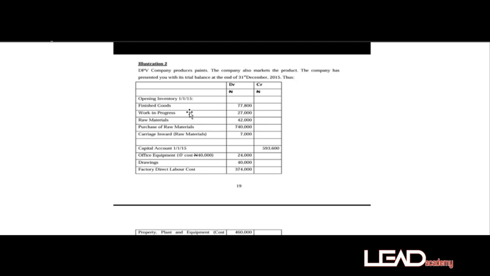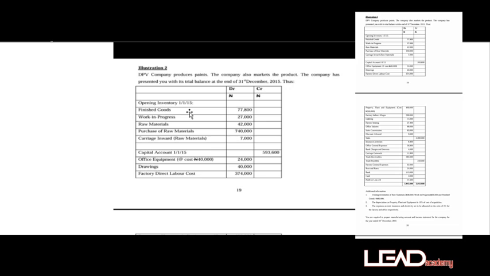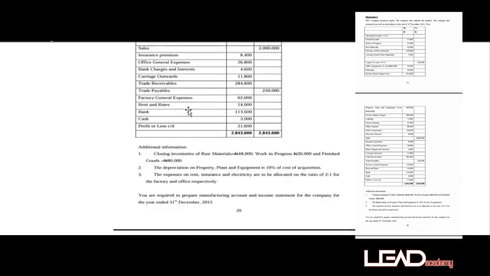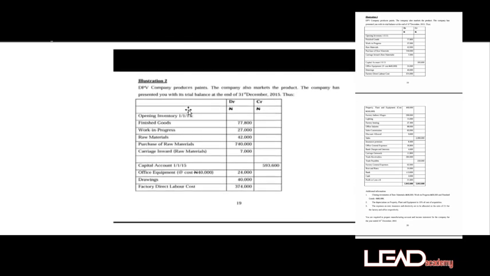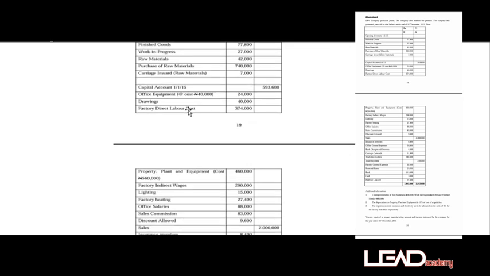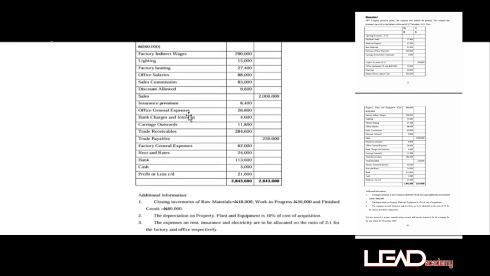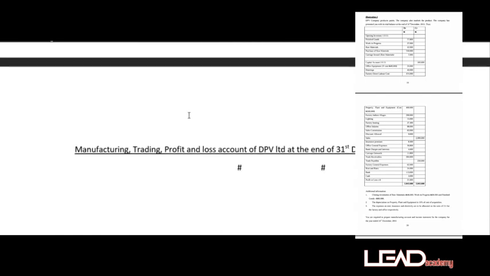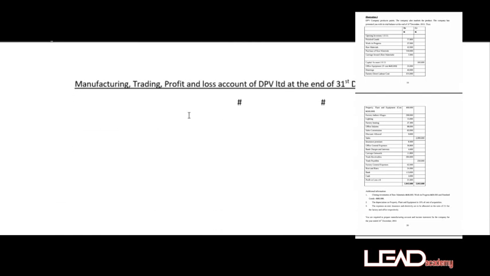For better understanding of manufacturing accounts, we'll be solving a question on it. This is a full question on manufacturing trading profit and loss account. Let's kickstart our journey. So this is the heading of our manufacturing account solving. Now this is an account for DBV Limited.